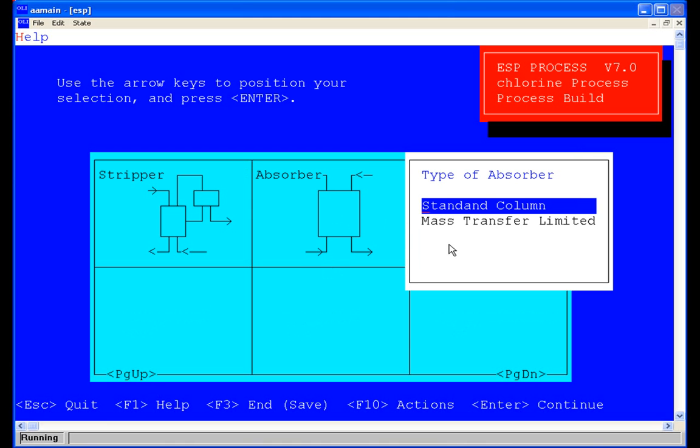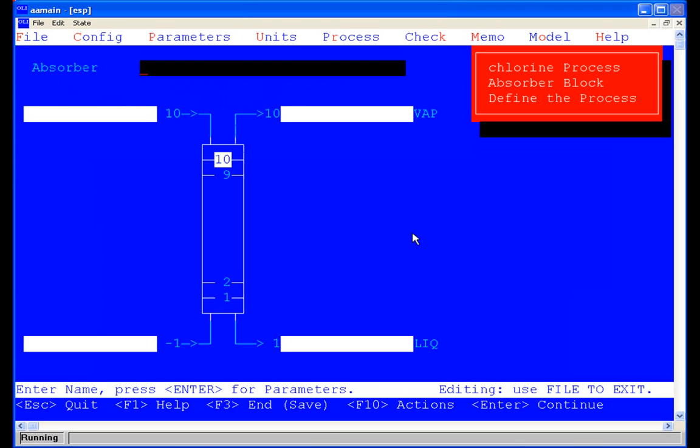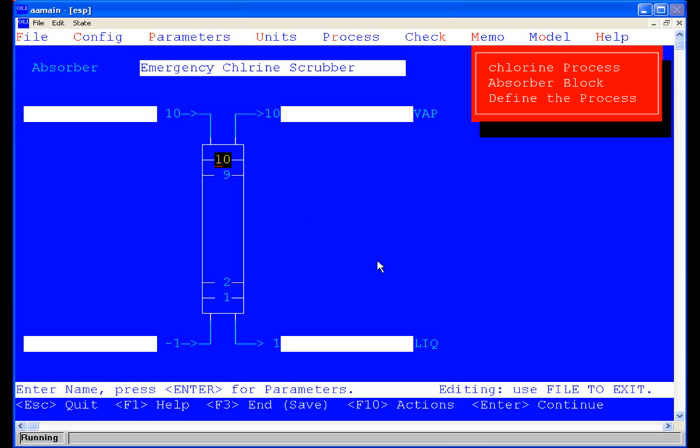You'll be given the choice of using a standard column or a mass transfer column. In this example, we'll pick the standard column. This is actually one of ESP's most complicated blocks, and we'll have to modify this block extensively to make it work. We'll first start off by giving it a title, Emergency Chlorine Scrubber. That's simple enough. We're going to change the stage numbers from 10 to 3. So we'll just blank out the 10 and make it 03. Now you notice that the other numbers haven't changed. They will in a moment.